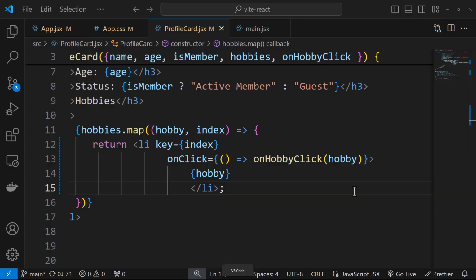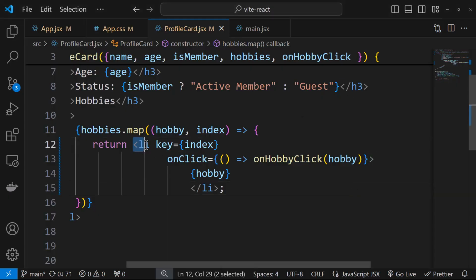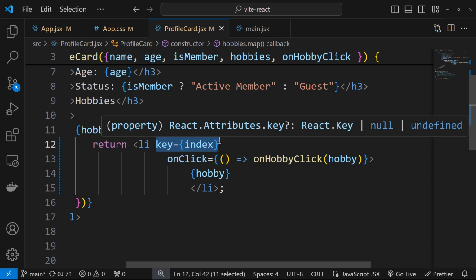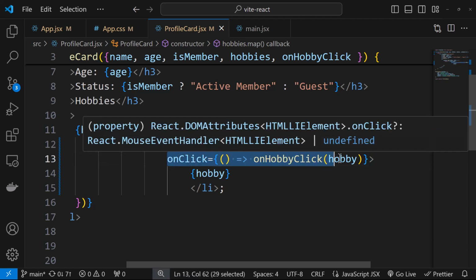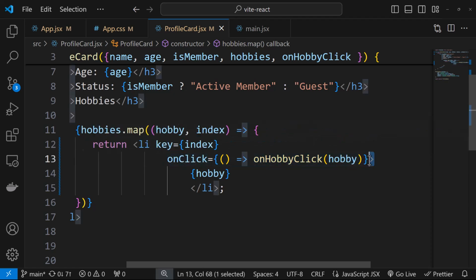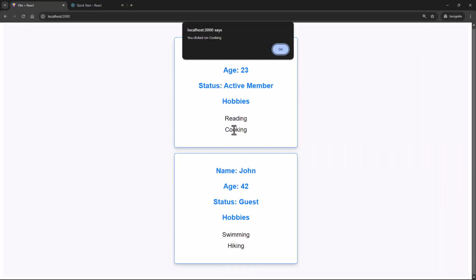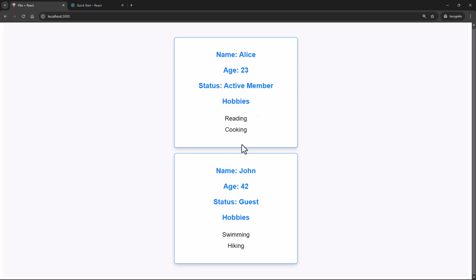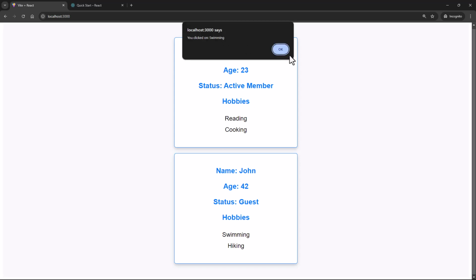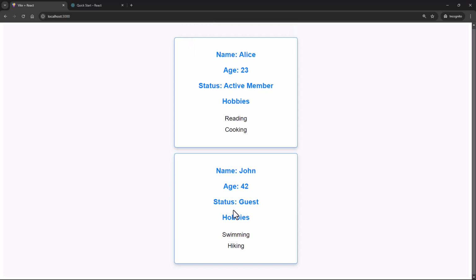So how it worked is the li tag has two attributes. One is key, another one is onClick. You can see, and then we are closing this tag here. We are rendering the hobby, and then we are closing the li tag. I hope this is making sense. And if you come over here, I'll do a refresh. You clicked on cooking. You clicked on hiking. You clicked on swimming. You clicked on reading. So you can see how the callback is in action.